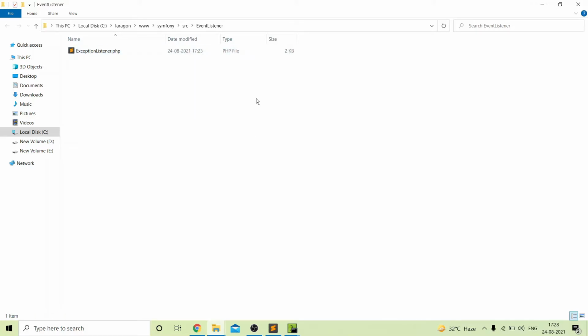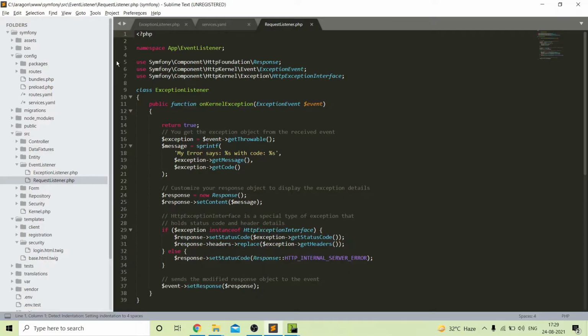Next, I am again inside my event listener. I will create a new file here named request_listener.php. I have just copied the exception listener file, but now I will add some changes in this file. First of all, we need to change it to request. Here I will change it to request as well.